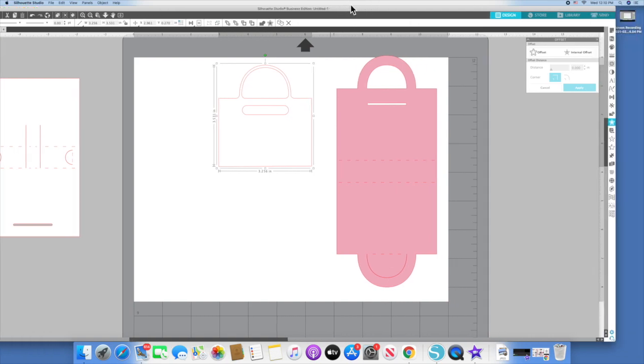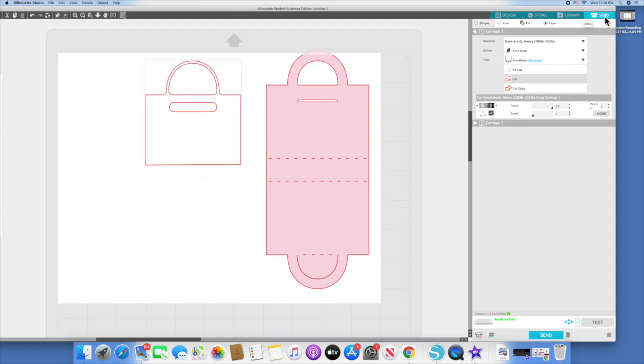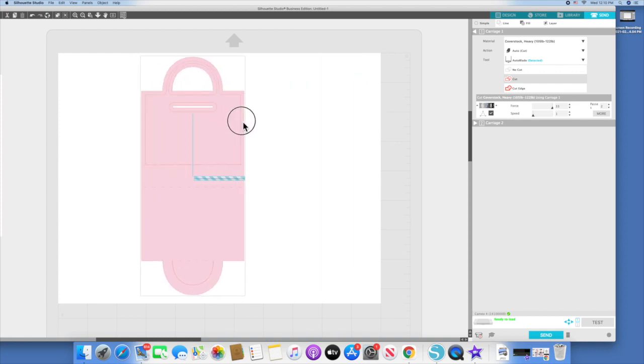And to make sure your thing cuts out, you press send at the top. And as you can see, it's ready to cut. So now I'm going to see how it looks on top of this.